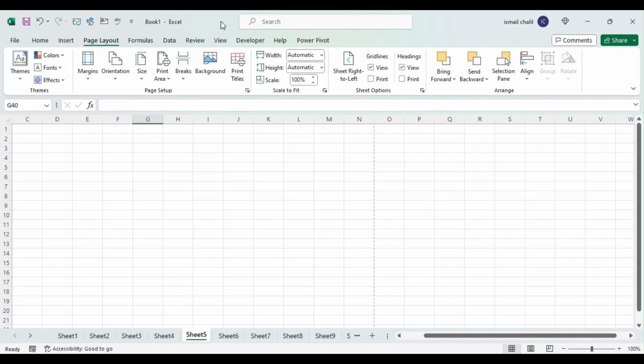Next, you have the name of the file that you're working on. Currently, the name of this file is Book1. Whatever is the name of the file that you're giving, it is going to come here. So that is about the Excel interface.